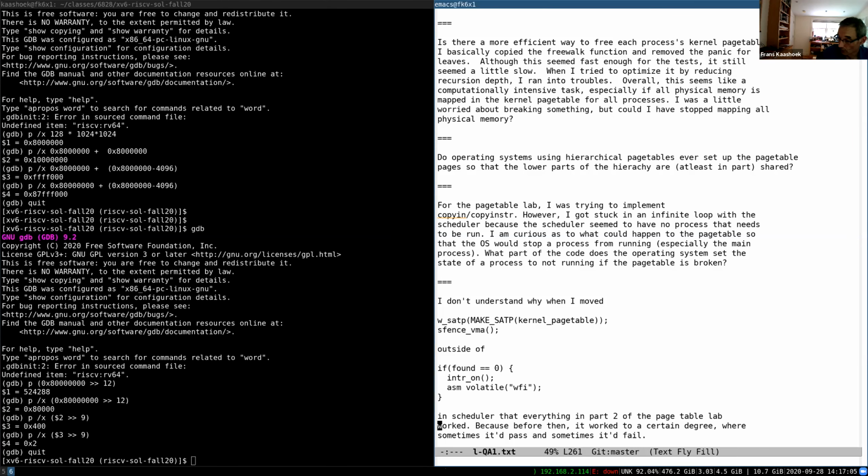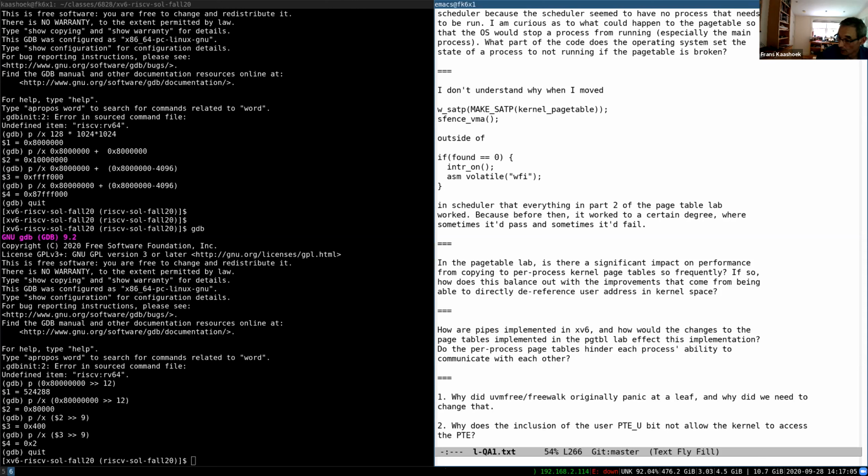I think I covered the scheduler point too. So here's a question: how are pipes implemented in xv6, and should the change to the page table lab affect this implementation? Pipes are basically a buffer in kernel memory, and when you write to a pipe, it calls copyin, and copyin copies the bytes from user space into the pipe. In some ways, the whole point of this page table lab was to streamline that code so that you don't have to do many walks when you write from user space into the pipe.